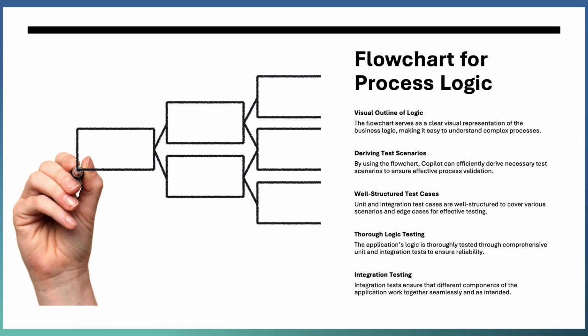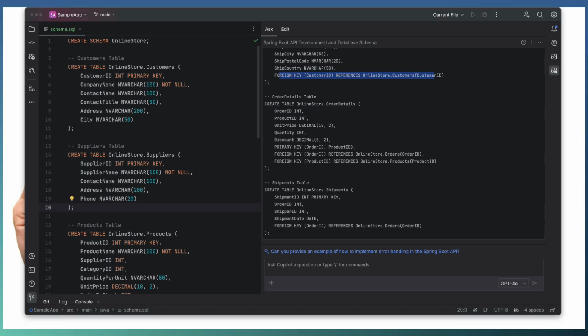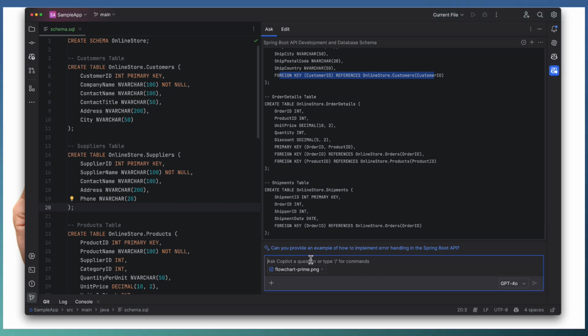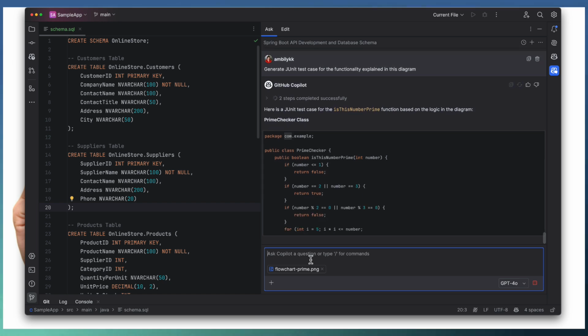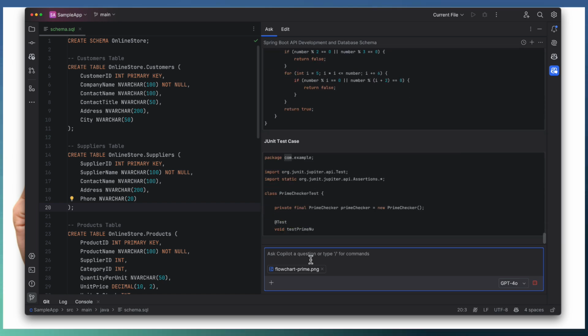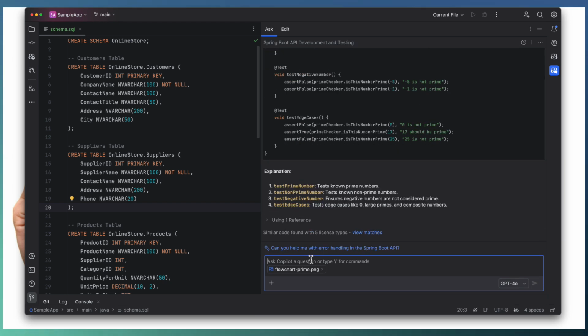If you are following a TDD approach, how can we generate the test cases out of a flowchart? Here a simple flowchart is provided, asking Copilot to generate JUnit test cases for the functionality explained in this diagram. So instead of implementing the functionality, we are going for creating the test cases first. Then based on the test cases, we go ahead and implement the things.